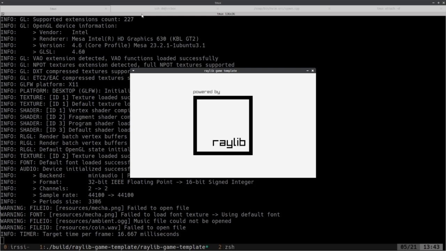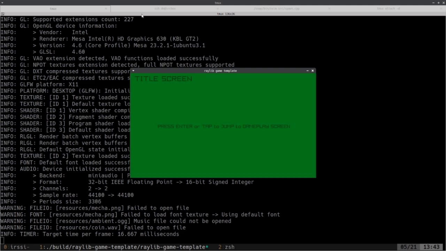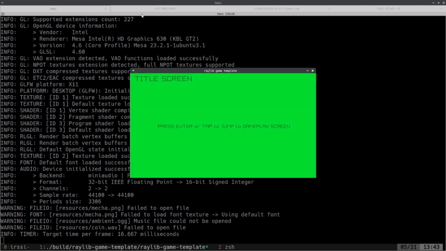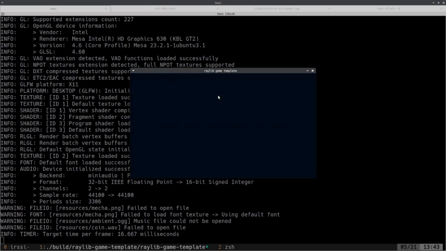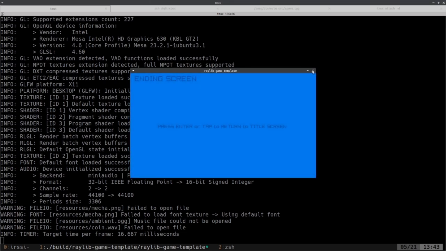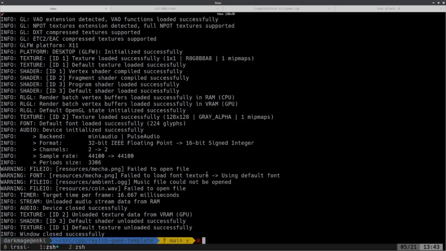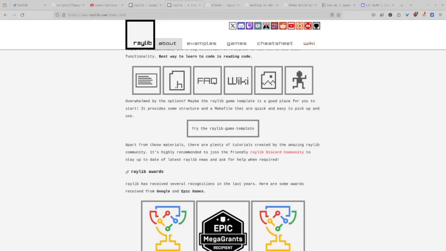Let's slow down. Take a look at what we got here. So it comes with the title screen that we can hit enter or tap to jump on, a gameplay screen and an ending screen. So they've separated out different scenes for us right away, which is really nice. And it looks good. It's responsive. It seems like a good starting point, honestly.